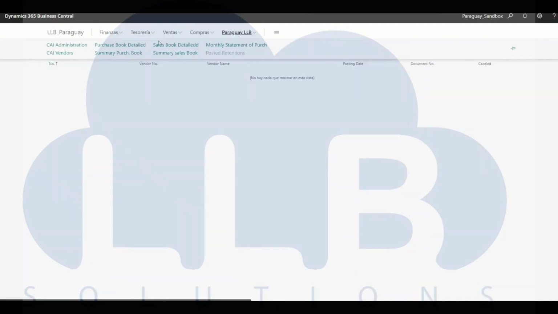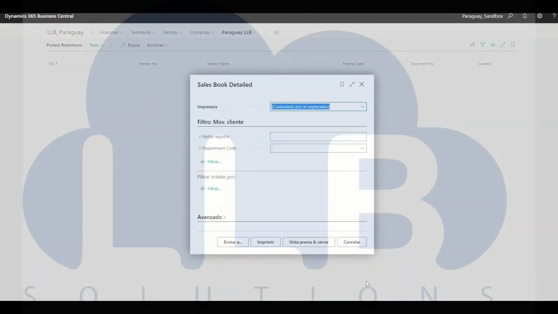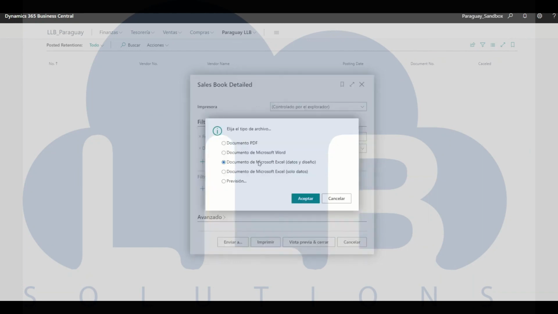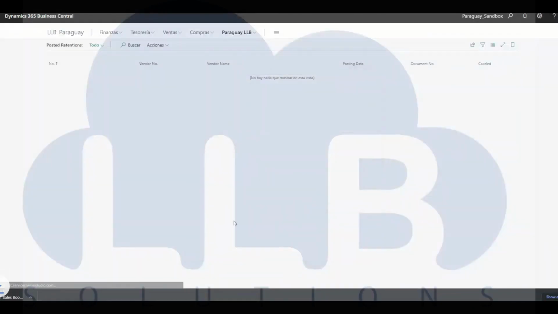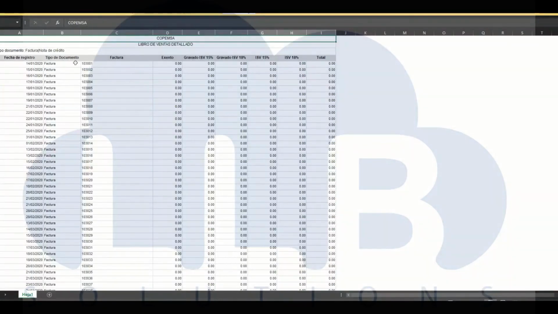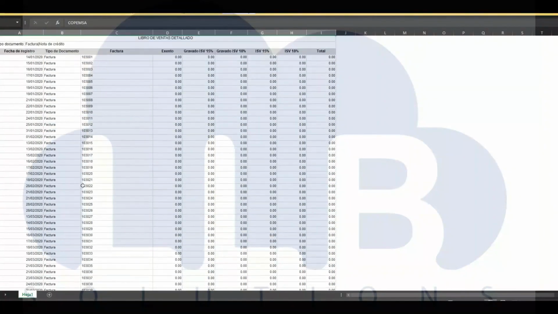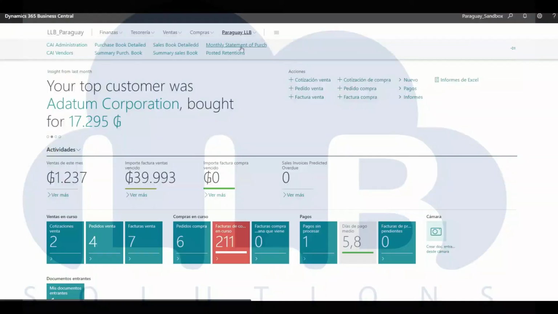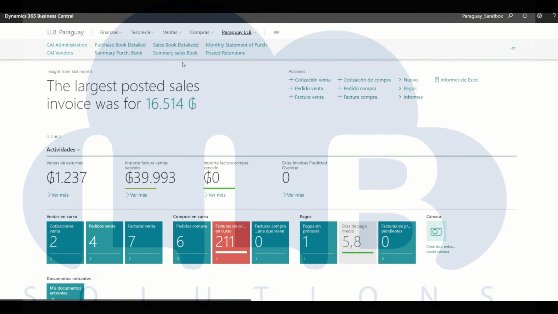As well as the purchase ledger, we also have the sales ledger report, which can be downloaded with all the data of the invoicing in a specific period. See here the report. Finally, it is important to note that you can obtain other types of reports, such as the withholding certificates, the withholding book, and the summaries of the purchase and sales books.